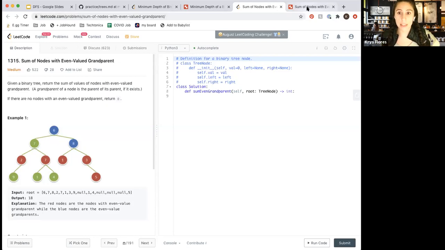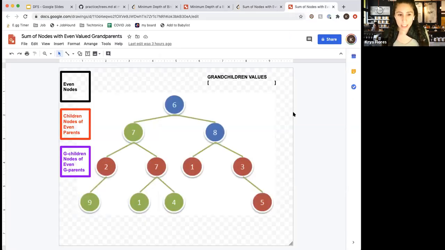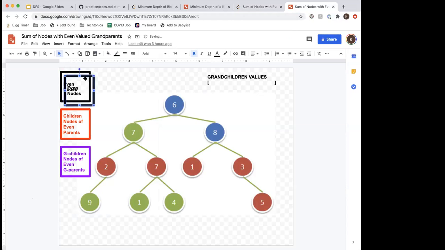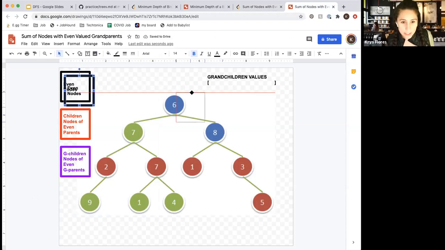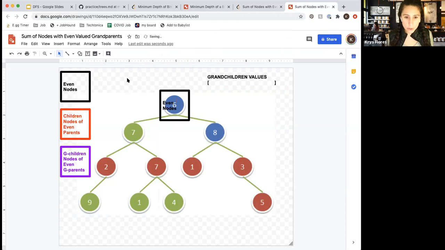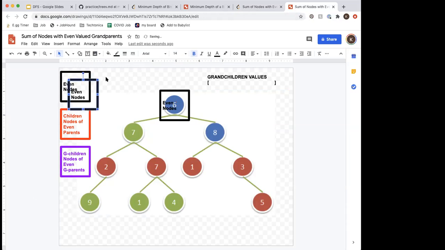So let's look at what that is. I have a handy dandy drawing in front of you. We are going to together look at the even nodes. Can I have somebody give me the first even node? Shout it out. 6. Yes, I have participation. All right, cool. And let's do the next even node. 8. Awesome.